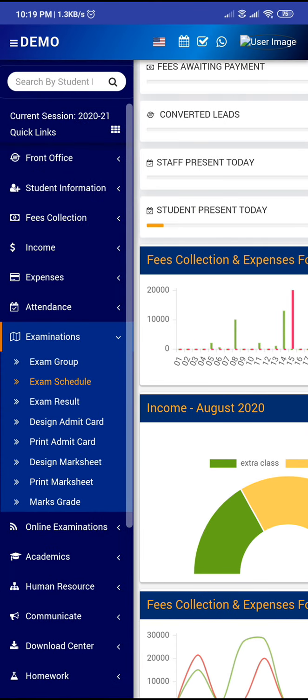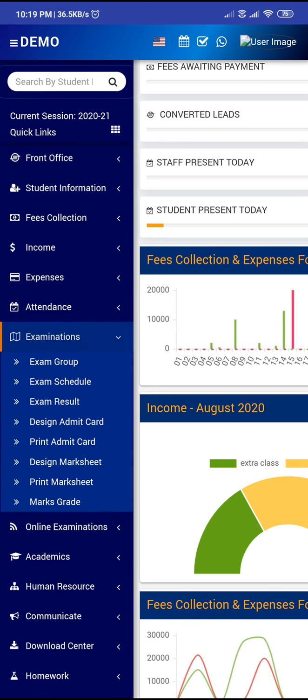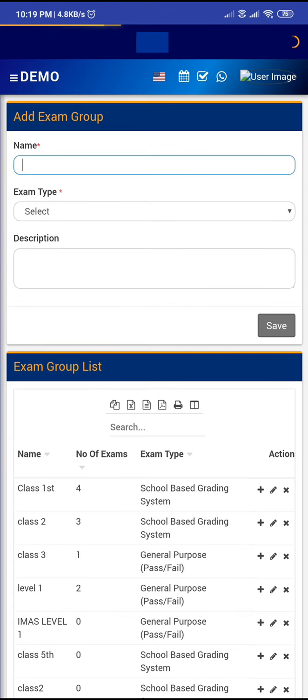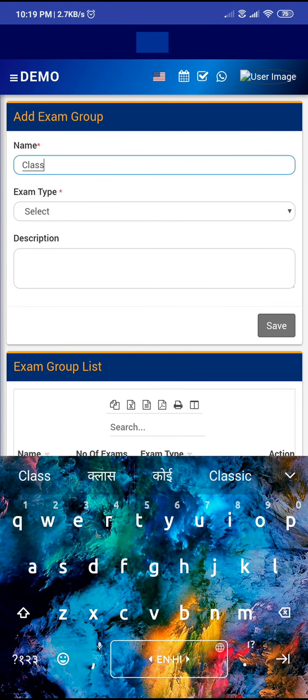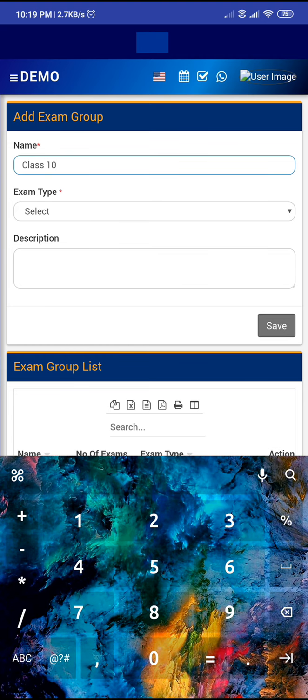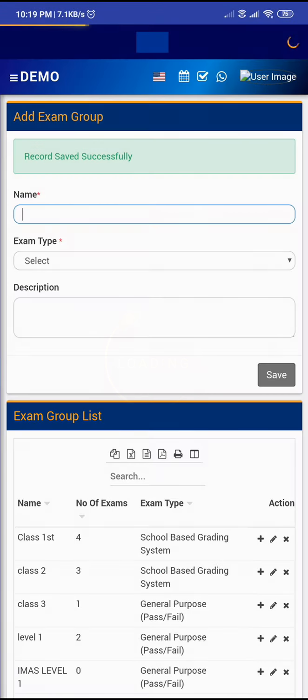Now the next module that we have to talk about is examinations. The first option is the exam group. Here you can make new exam groups by giving a name to the exam group and selecting what type of exam it is. You will be able to see all the saved items in the list below.